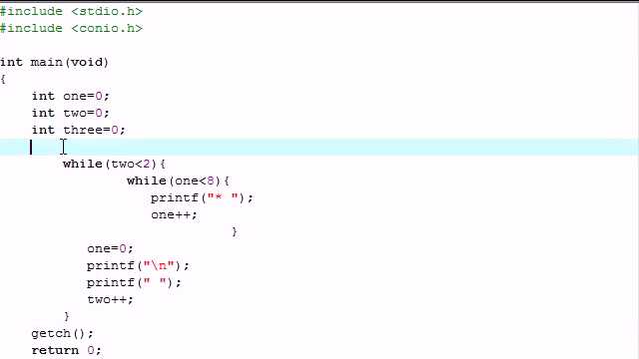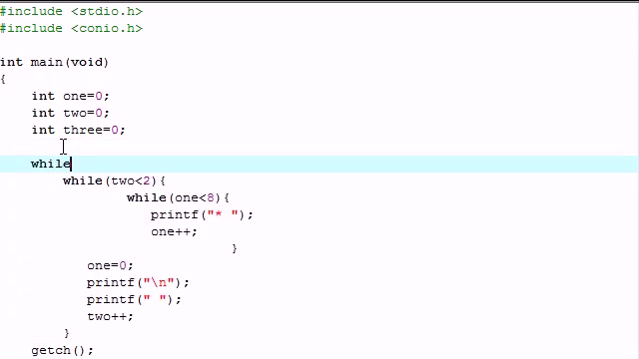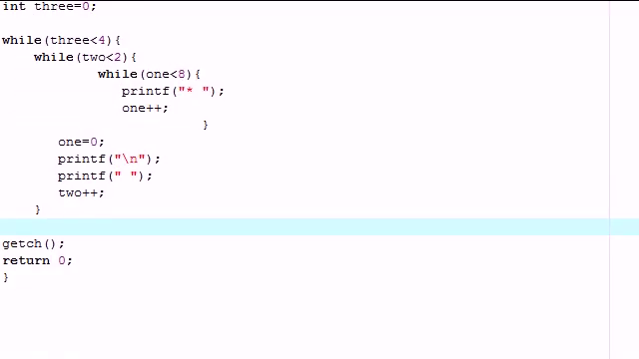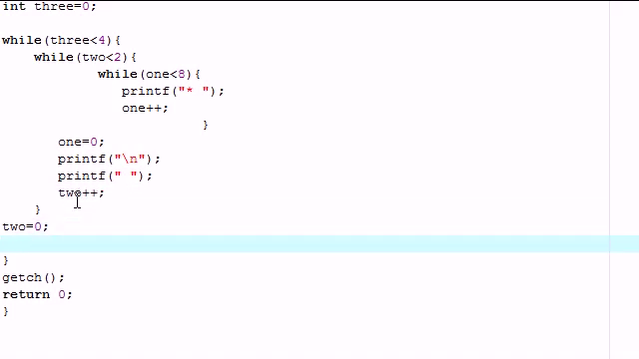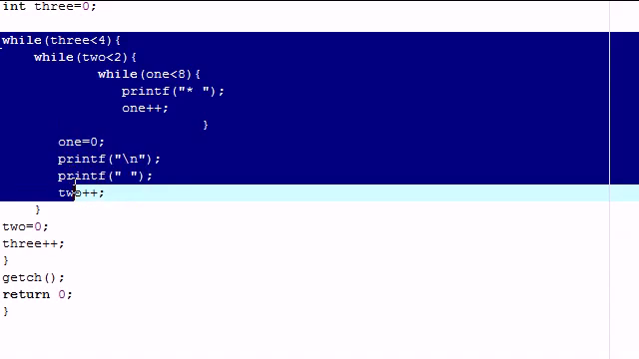Alright, let's do that. Let's go while 3 is less than 4. What we're going to want to do is loop through this. Let me move this up so you guys can see. There we go. And we also need to do a couple of makeup things. We also need to set 2 equal to 0, because at the end of this inner loop 2 is going to be equal to 2 because of the increment, and we don't want that. We're going to want to reset it. And another thing we're going to want to do is have 3 plus plus, incrementing that so it actually runs through the loop and isn't a never-ending loop.